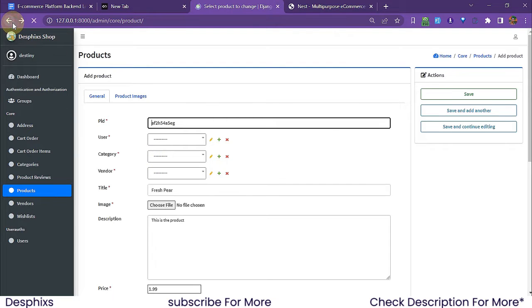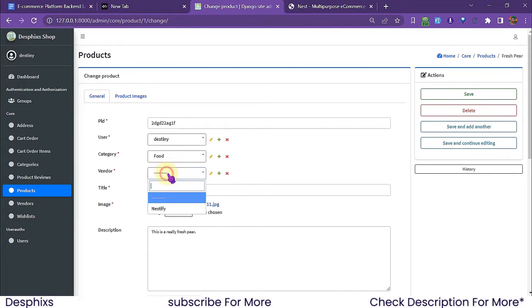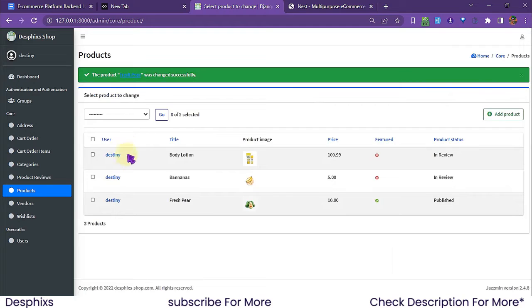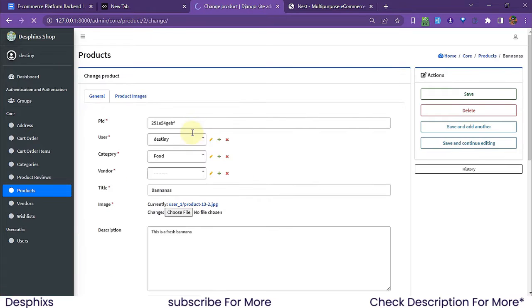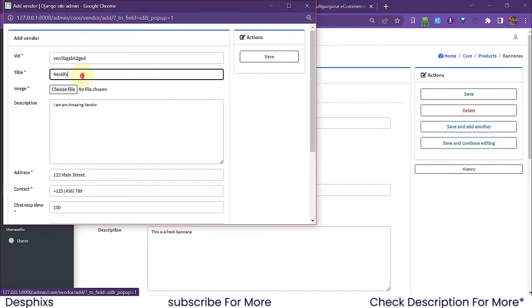Okay, so what I'm going to do real quick is just come over here for those ones, and I'm going to add in the vendors. So we've got vendor Nestlify, which is somebody else that I don't know. And for this other one, we want to add a vendor, but I'm going to be choosing a new vendor for this other dude over there. I'm going to say this vendor should be, I don't know, I'm just going to say desphixs, and I'm going to choose an image for the vendor.